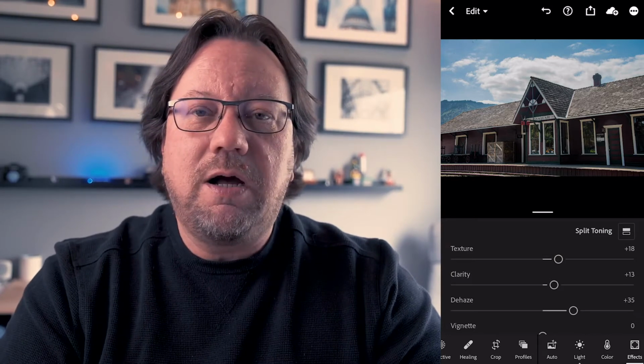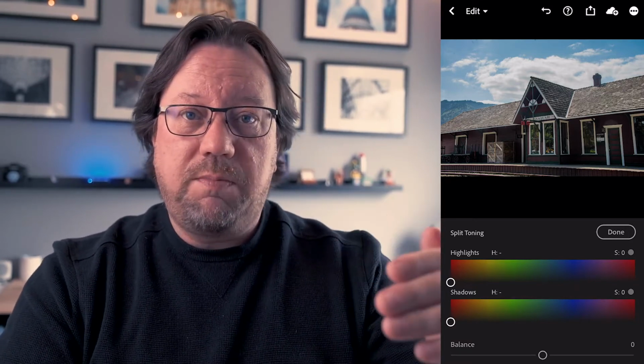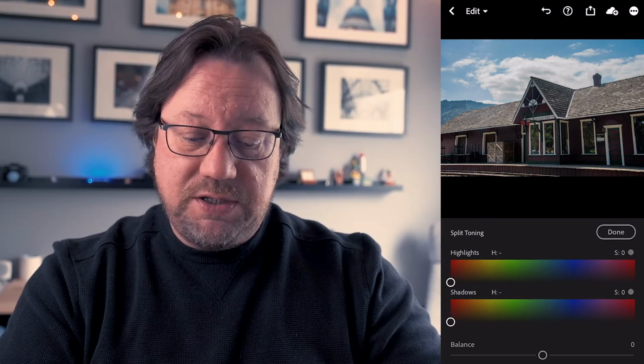And split toning lives in the color tab here in Lightroom Mobile, above the texture slider. Excuse me, it's not the color, it's in effects. I apologize. It's in effects. The effects tab right above texture. And it says split toning. So tap that to turn this on, and you get this rainbow, two rainbows of color with two control points. So here's what you're looking at here. The highlights are the bright parts of the image, and the shadows are the darker parts of the image.